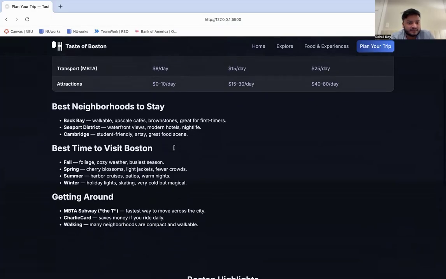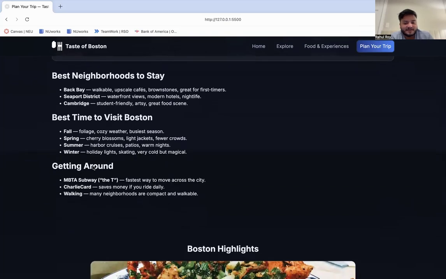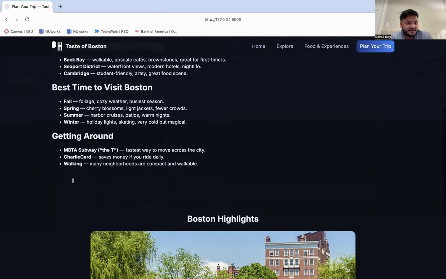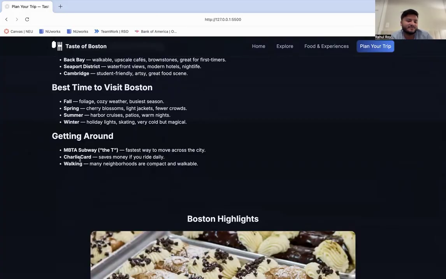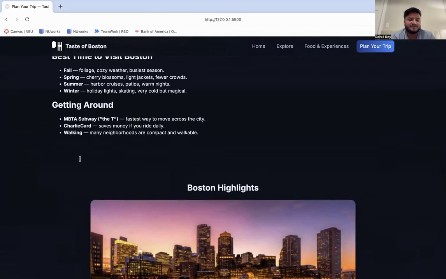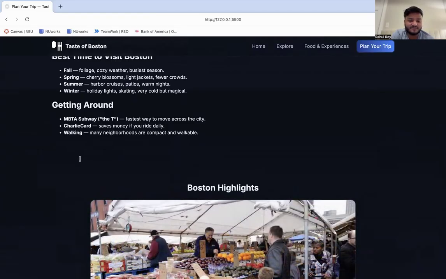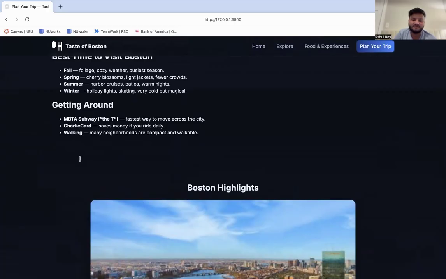As you can see here, I've also mentioned the best neighborhoods to stay, and each has its own explanation. I would say these are Back Bay, Seaport District, and Cambridge. And the best time to visit Boston during all the seasons, fall, spring, summer, and winter, and also describe what it would be like. Getting around is by the MBTA subway, getting the Charlie card, saving money, or by walking, because Boston has one of the most advanced commuting systems in all of the US, I would say.